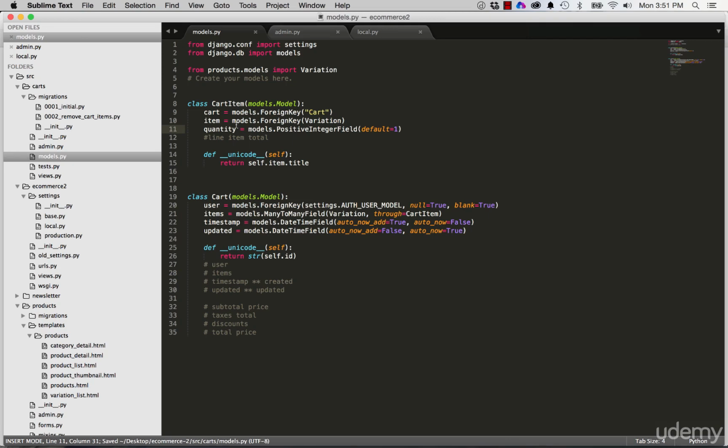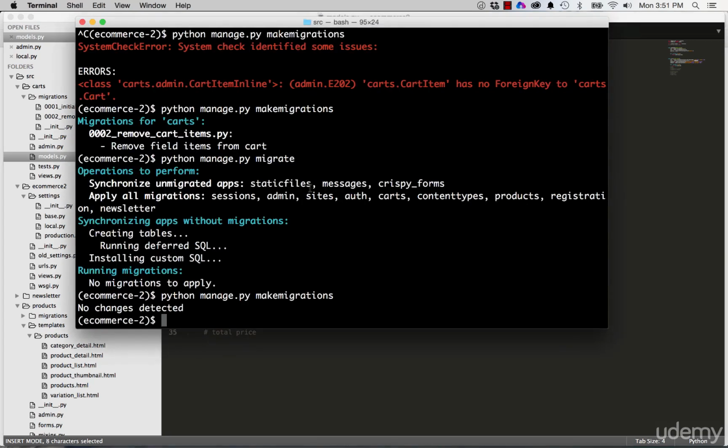But in this case, it's about relating a set of product variations to a cart, and it's doing that through this cart item. This becomes more important later once we actually work with the cart items themselves versus the ManyToMany field. All right, so let's go ahead and make the migrations again.